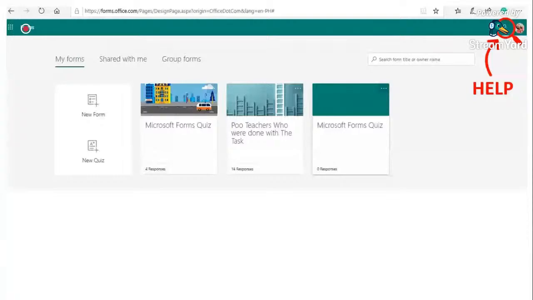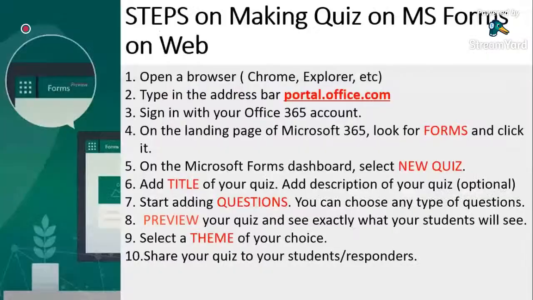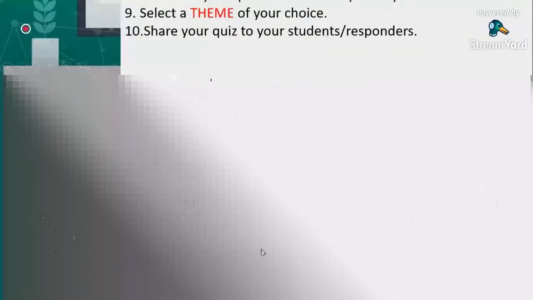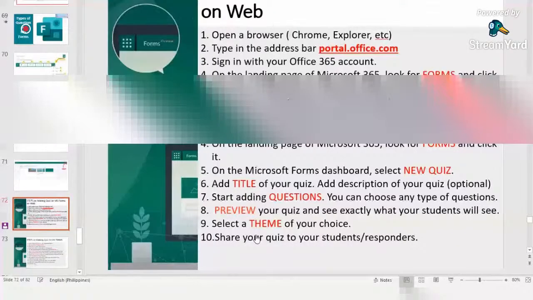You can take a picture or screenshot of this for your guide. Again, I will give you 1 minute to screenshot or take a picture. I will not read all the steps. I hope you have screenshotted it. Yes? Okay. Open up the browser. How can we rename the form?